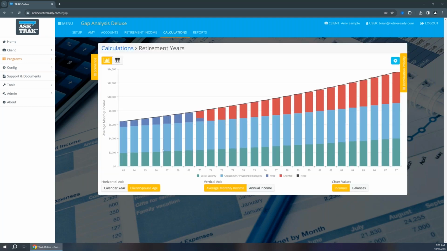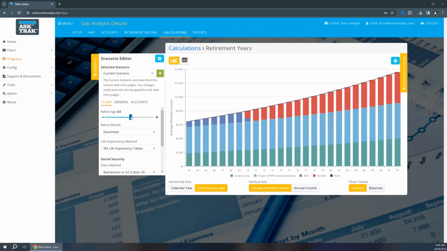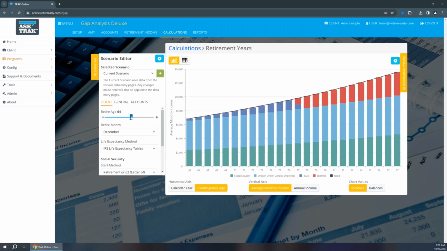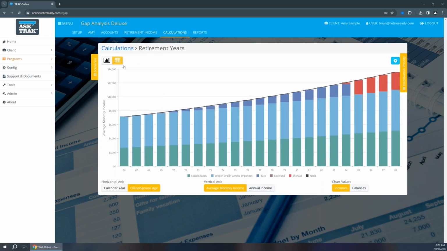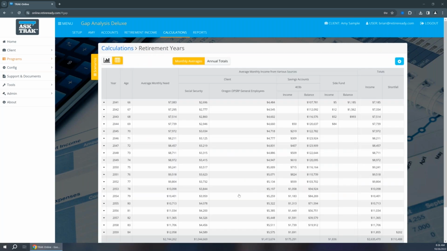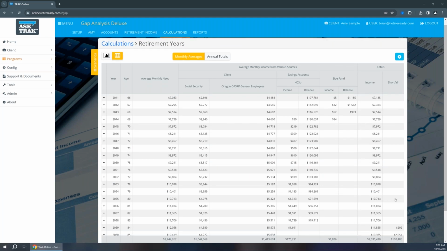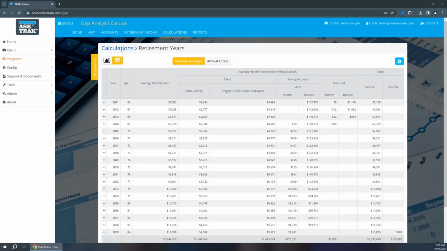So you can see here we've got Social Security, we've got the pension plan, and we've got the 403B, and my client has a significant shortfall in this situation. And you can interact with these things with our scenario editor. You can go, hey, what if I retired earlier or later? Let's say we bumped up to 64, 65, and you can see the interaction happening right away. If they're a numbers person, you can go down into the spreadsheet and show them the actual numbers and what that looks like. And we've got that shortfall kicking in there as well.